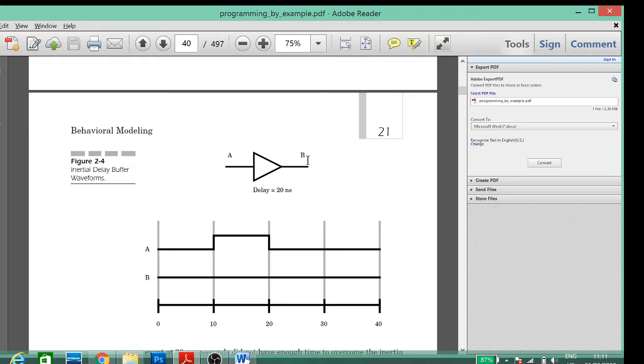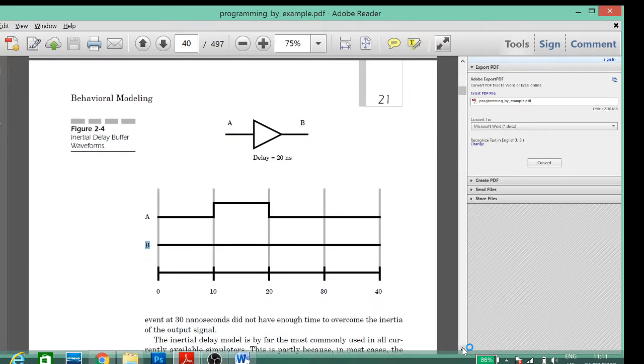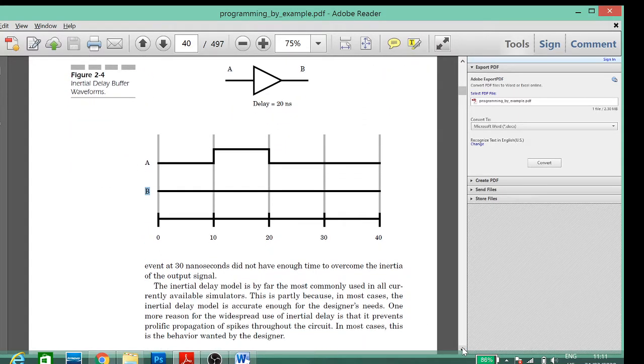That means B, the output, will not have any value since A does not have a stable state for the 20 nanoseconds. B will not have the value of A. B will not be assigned the value of A. So this type of delay is called inertial delay.